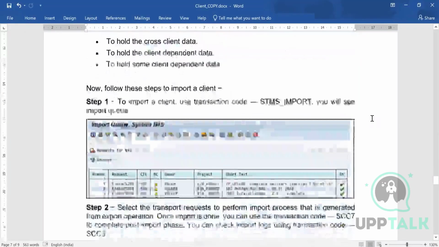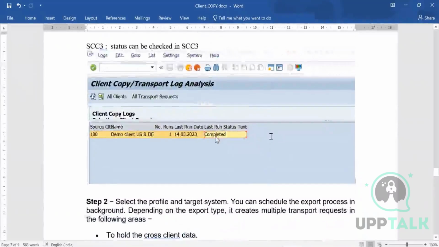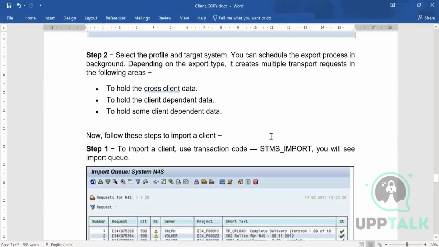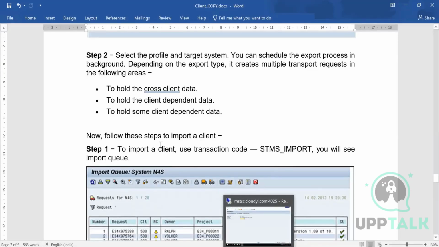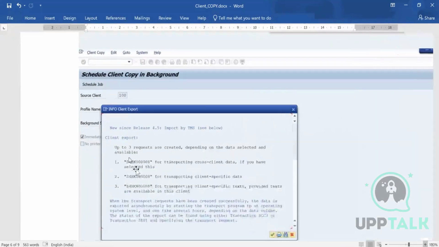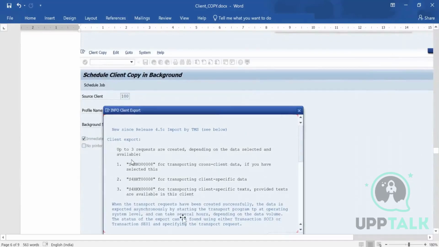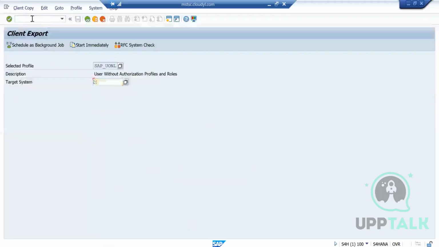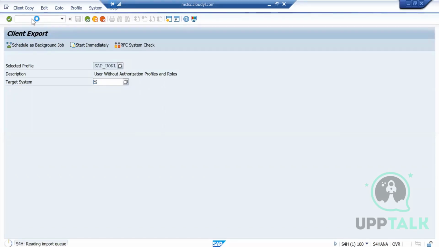So this is the way you do a client copy. A data file and a co-file will be created, meaning two files will be created. So we will copy that data file and co-file to the OS level of the quality system. And once it is copied, we will add that transport request. Okay. This is the transport request created, right? S4H KO 000008. So let's go here: /n stms underscore import. What is stms underscore import? I will show you in the next session, because we have a separate session for transport request management.